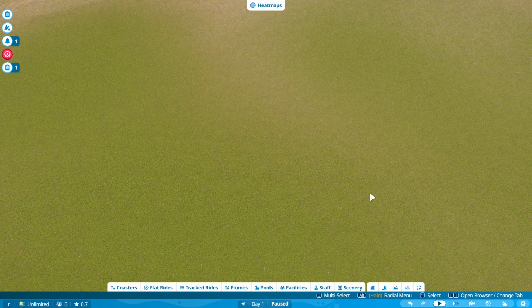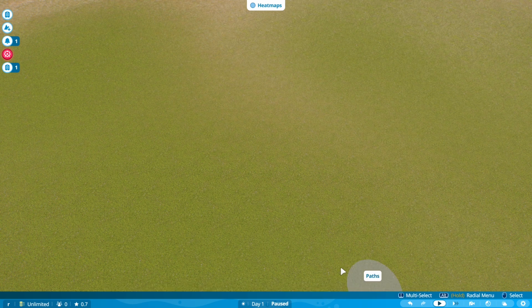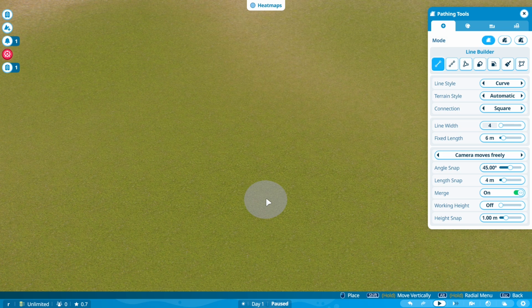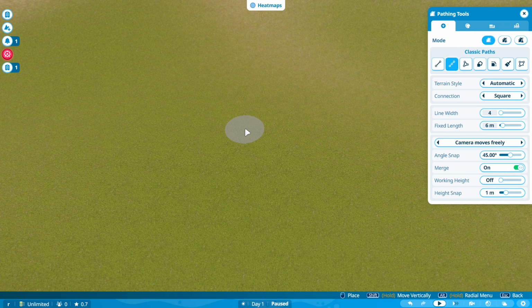Now, there's a couple of ways of how to do this one. So we're going to go into paths. First way I'm going to show you is the more traditional way, the way you would do it if you played Planet Zoo, for instance. We're going to select classic paths, and we're just going to place one down like so.